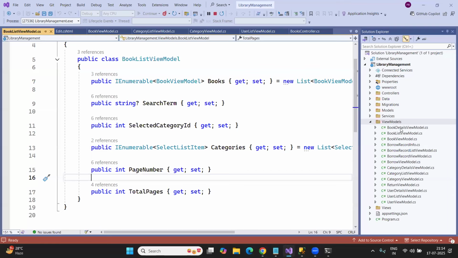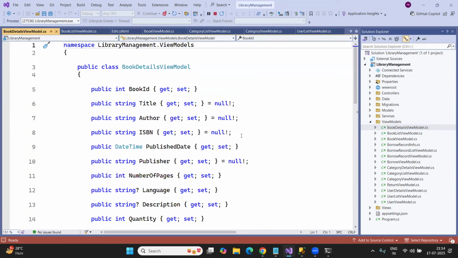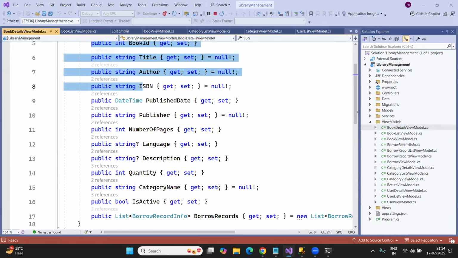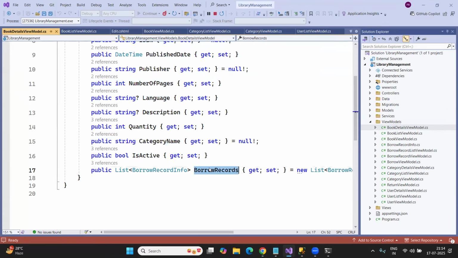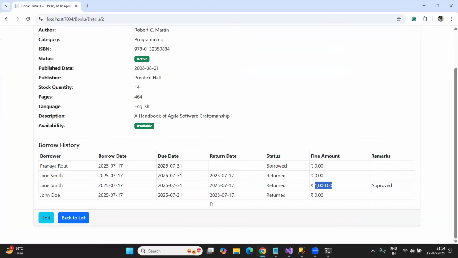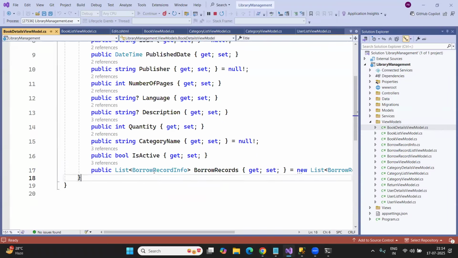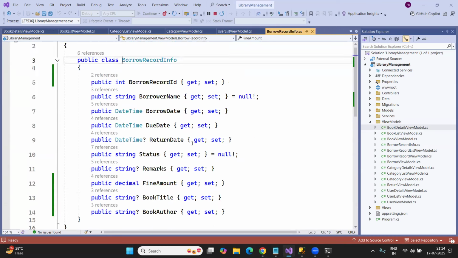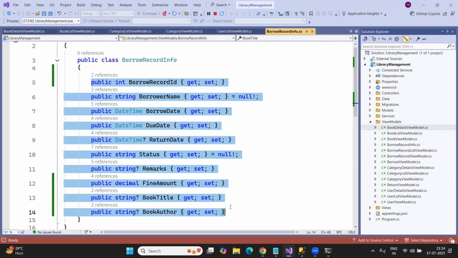For this purpose, you can see I have created this book details view model. This is going to my book information, and this is going to my borrow information. For this information I'm making use of the same view model, that borrow record info, which I used in the other cases.